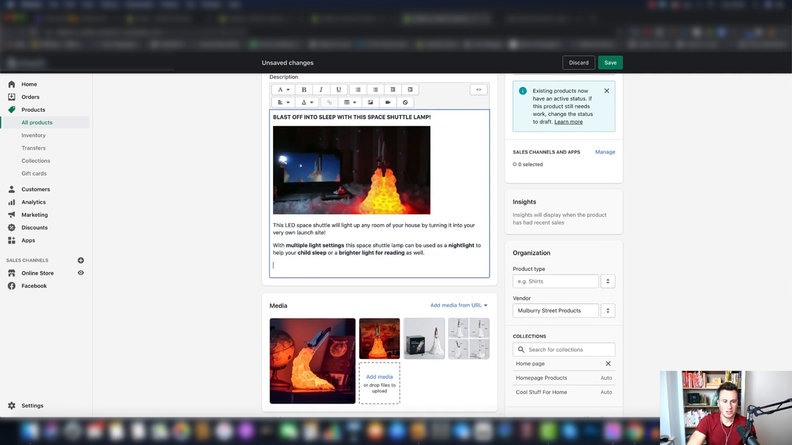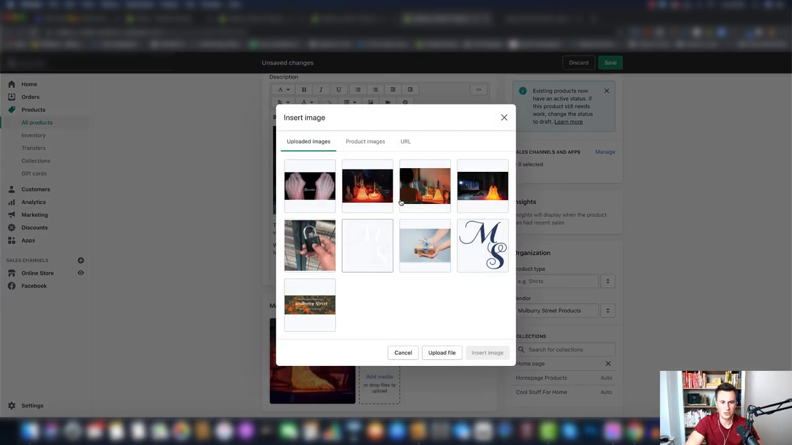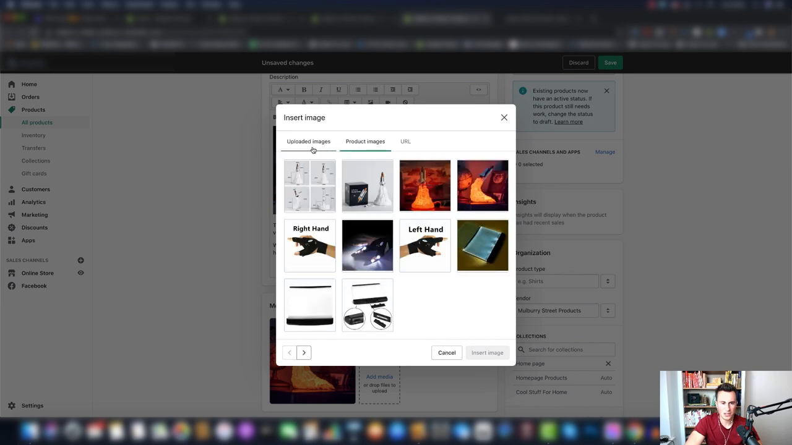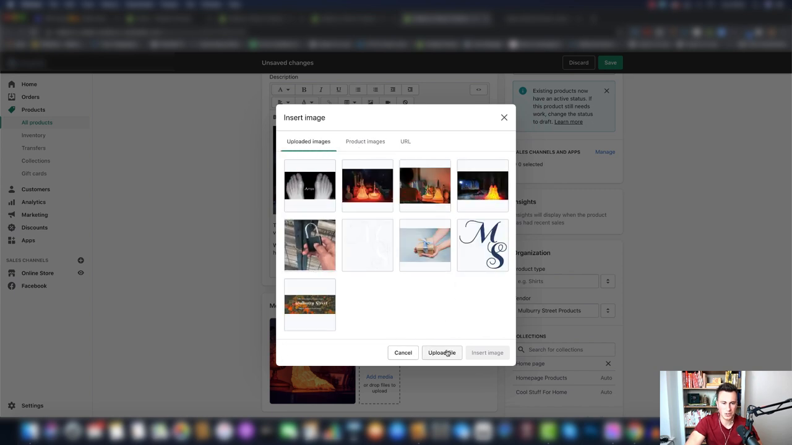Moving on, I like to put another image again just to break it up. If you have tons and tons of text in a row, then the customer's going to get bored. They're going to see all those paragraphs of text and get a bit overwhelmed. So I'm going to add another image now. I believe I have one uploaded. I don't, so I'm going to go ahead and upload one.